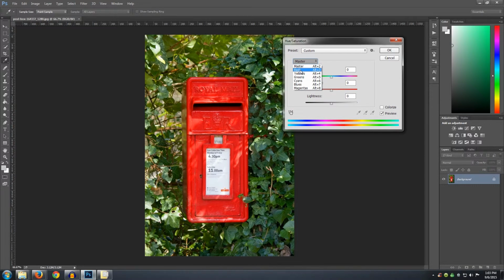Let's go ahead and check red, since the mailbox is actually red. And it's only going to change that part that is actually red. Now, you can select any color that you want that is listed under here, and you can change any portion of the image.